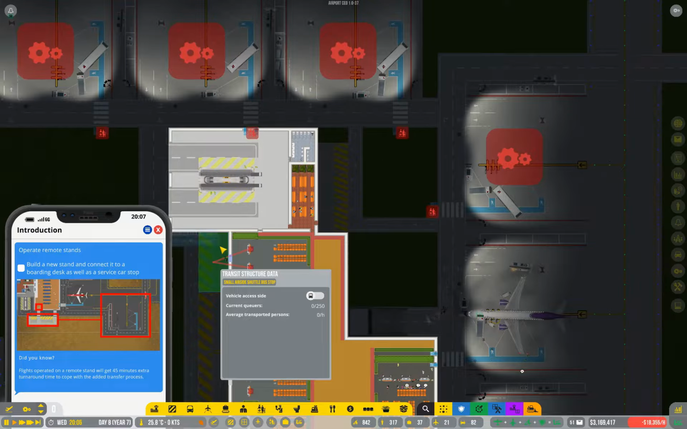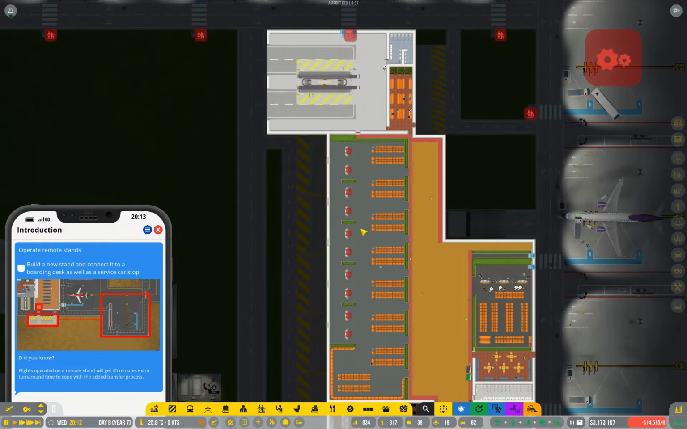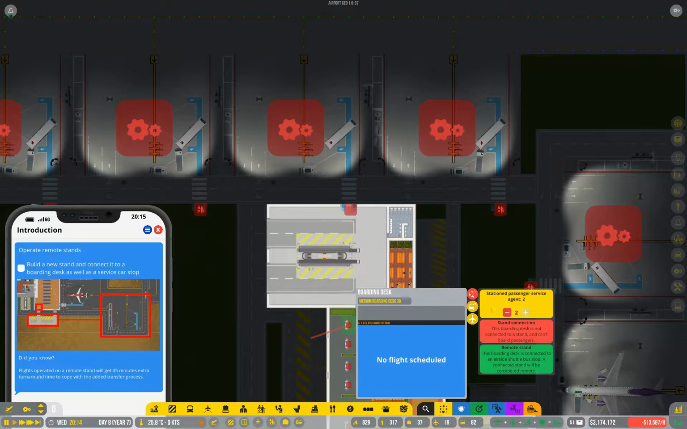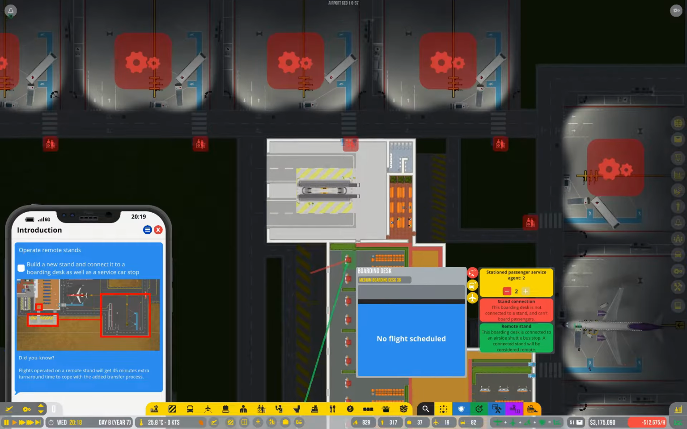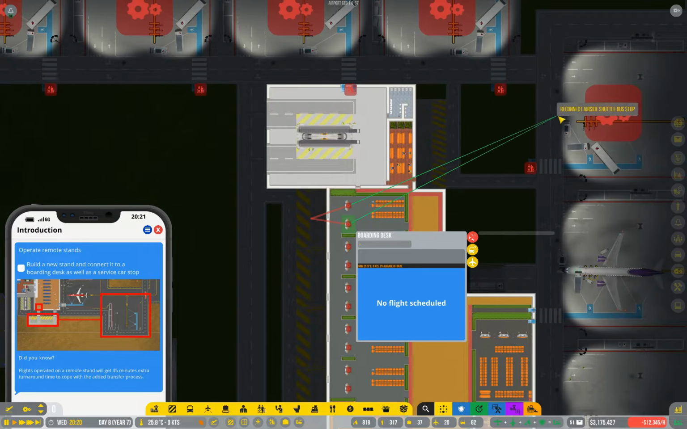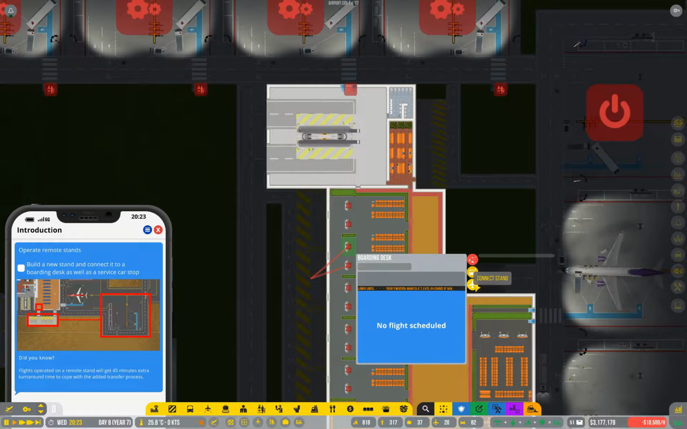Now you can see the bus stands and the service car stops themselves don't have any options really. They only let me choose which side the vehicle drives in from. With the shuttle bus stop assigned, we also need to assign the stand. So I want to have these ones at the top be assigned to the furthest away stand. Likewise with these two, they're going to be the next furthest away.